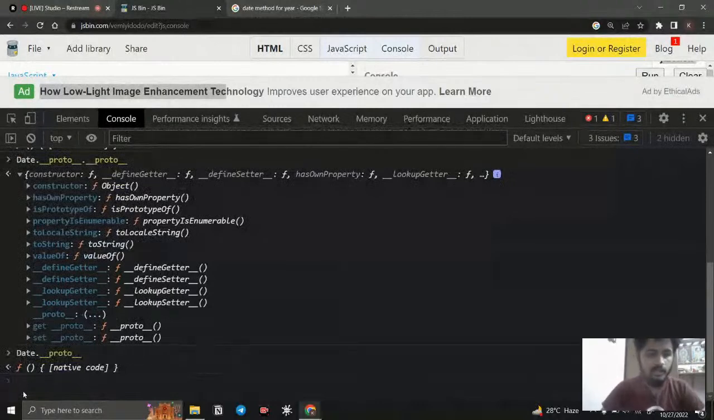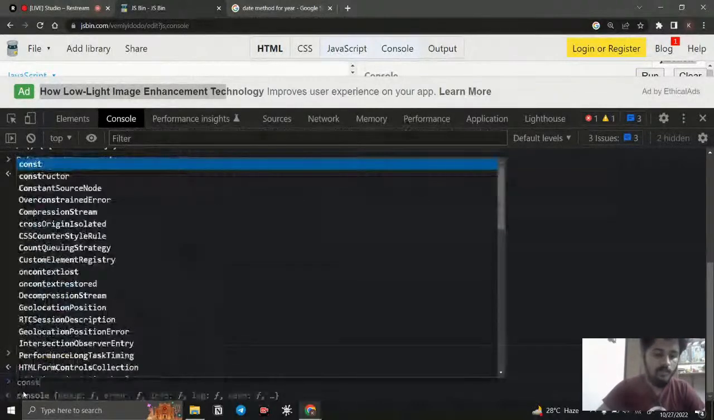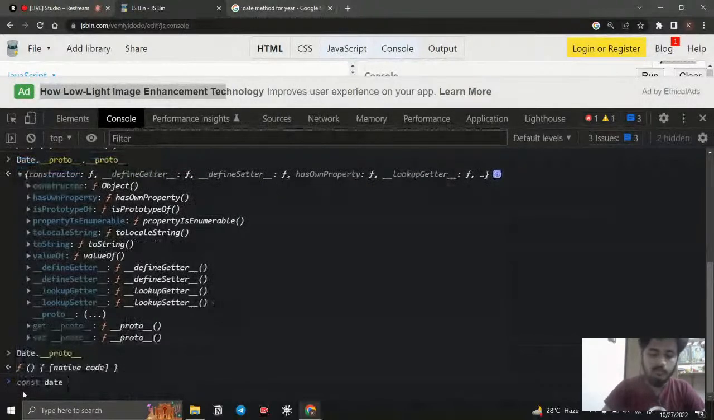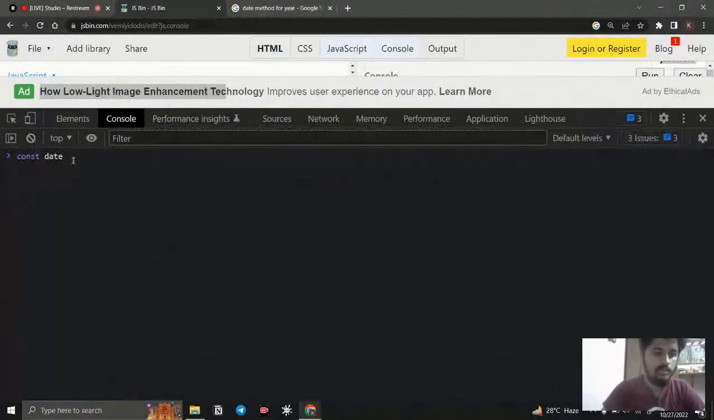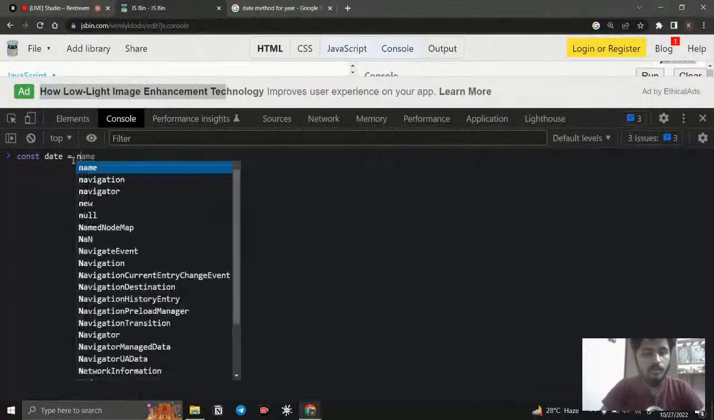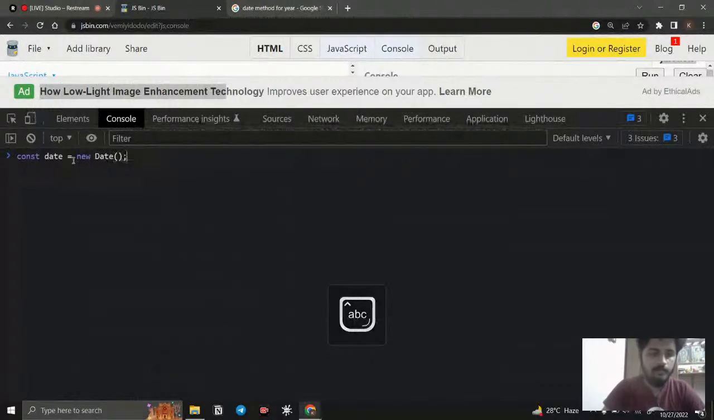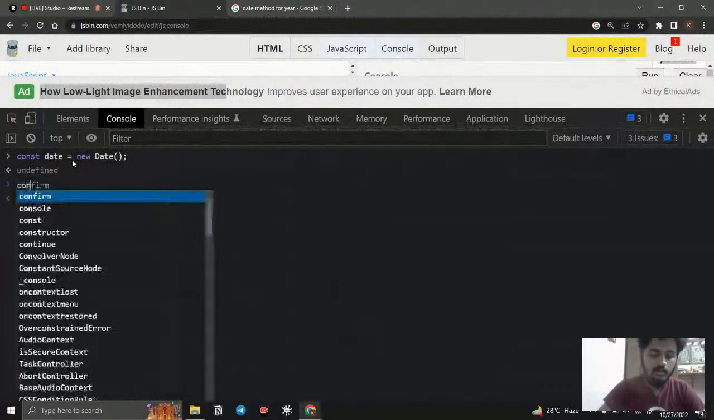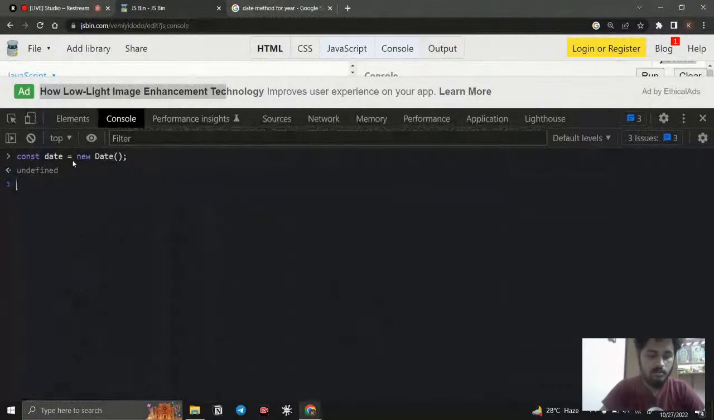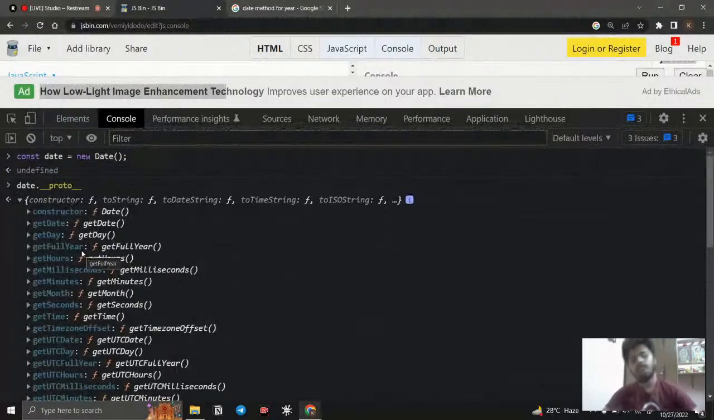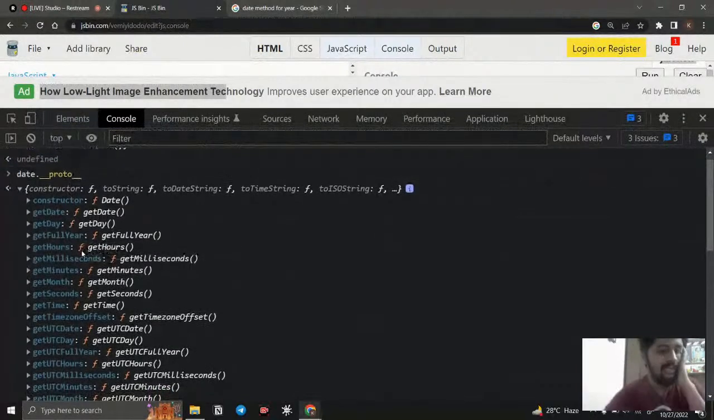Right, we create const date is equal to new Date. This is going to be a method, and I just say const date dot underscore proto, the prototype of it. We will get the date of it, and you can see that this is the prototype.